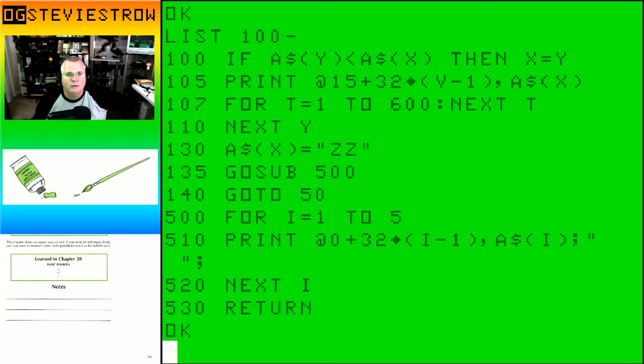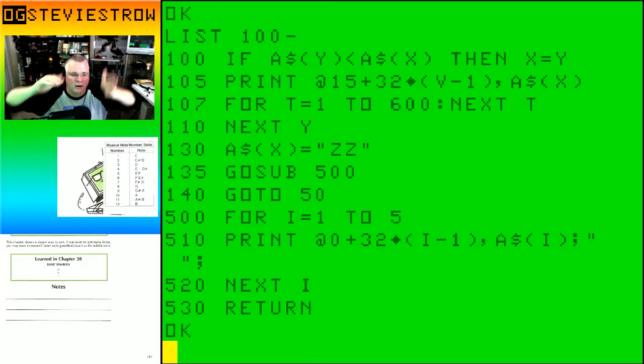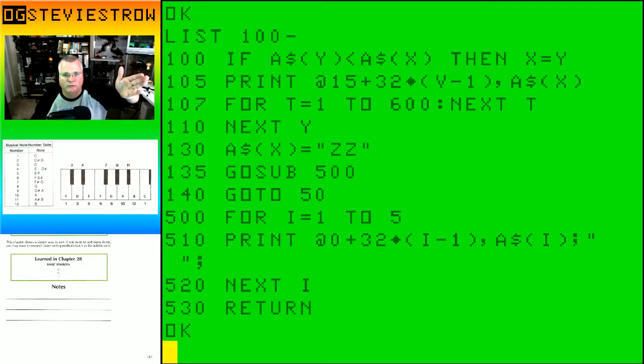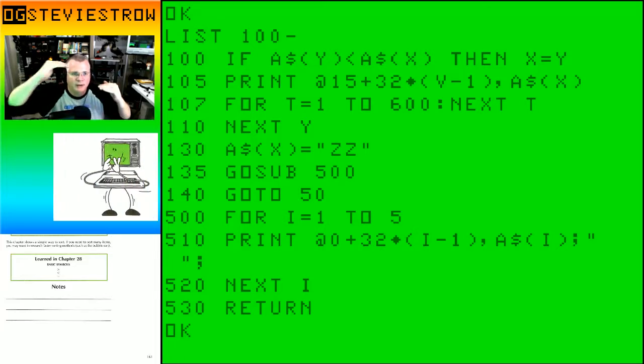And now we're doing this thing on the left here, where on the left-hand side, we are printing all 5 strings, all 5 of the A strings that are being sorted in progress. So print at 0 plus 32 times I minus 1, A string I, 5 times. So the left-hand column is going to show us the names as they're being figured out. The right-hand column, which is being printed up here, is going to show us the names that it has sorted.